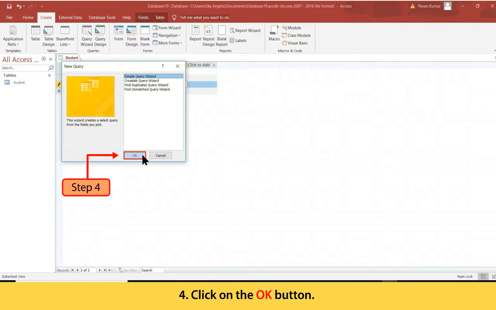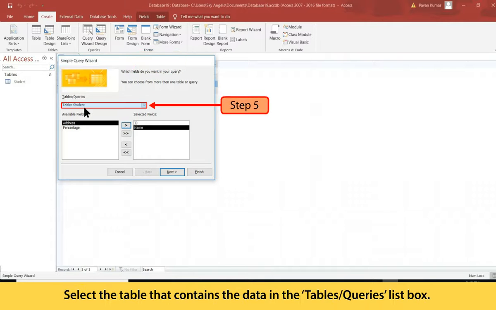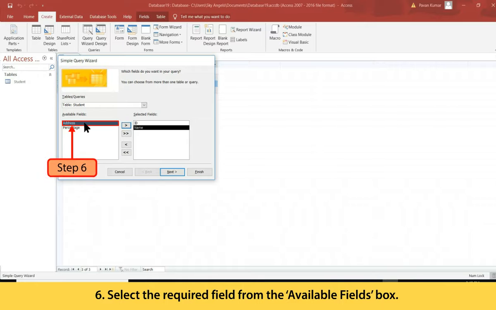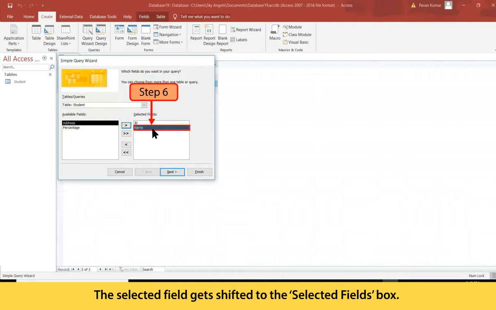Click on the OK button. 5. A Simple Query Wizard screen appears. Select the table that contains the data in the Tables/Queries list box. 6. Select the required field from the Available Fields box. Click on the single forward arrow button. The selected field gets shifted to the Selected Fields box.